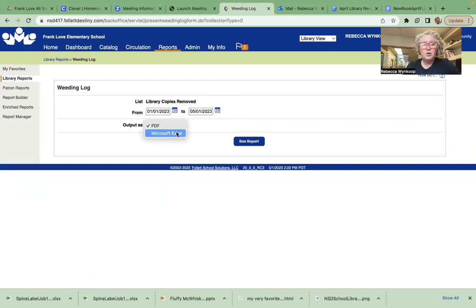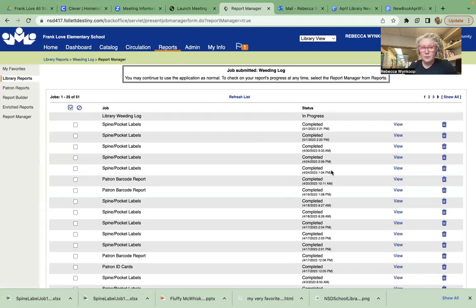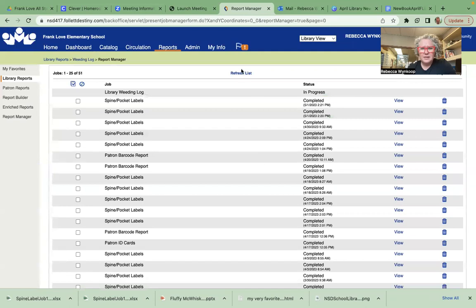And again, you want to make sure you export as Excel. The advantage to exporting as Excel is it gives you that number, count, and tally on the left-hand side so that you can see how many items have been weeded. So in our library, we did a really big weed. So I'm expecting that this might take a minute, but it's also going to give us a pretty big number.